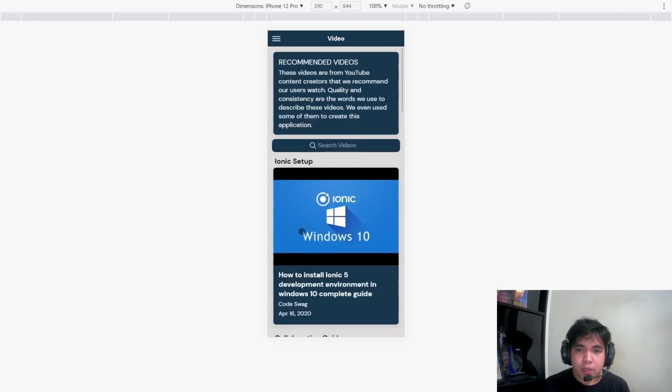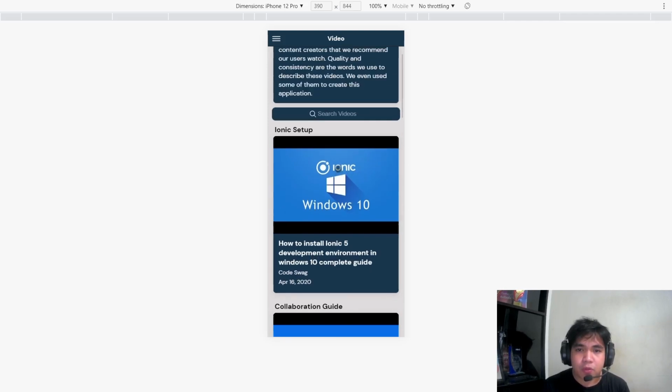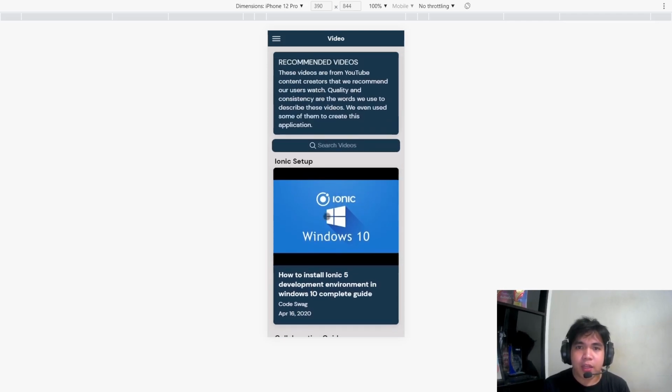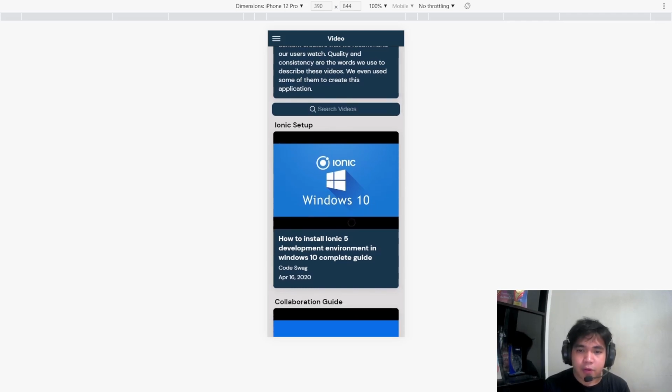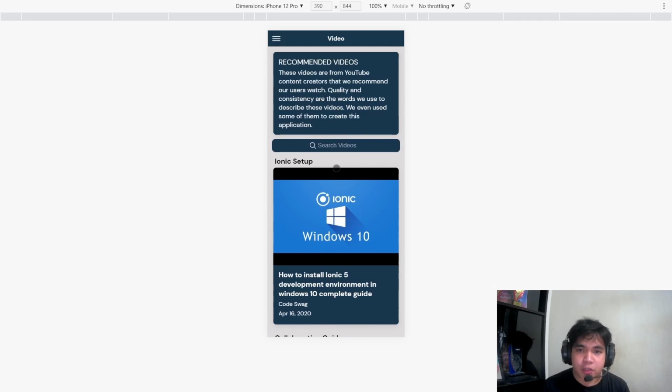The only downside here is we cannot run the videos because we need to run it on an actual mobile device. If we have a mobile device here and click this, it will load the YouTube video player and play the video inside our application itself. That is a Cordova plugin that we are using here.